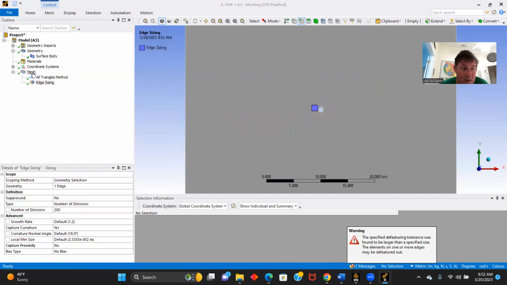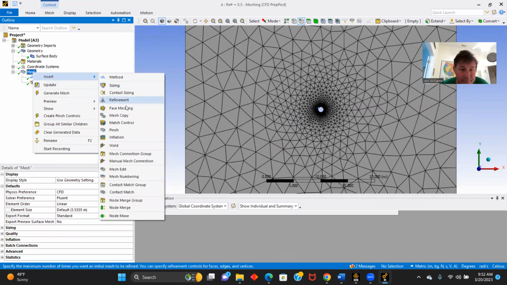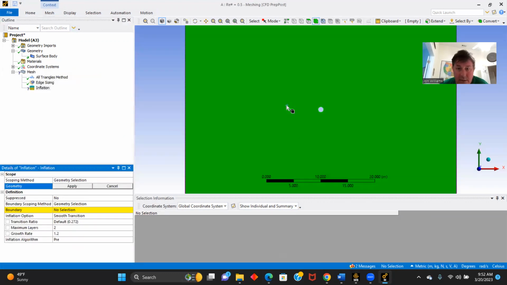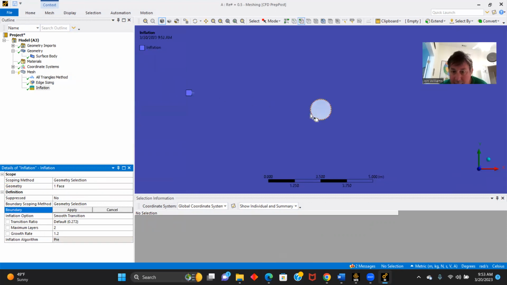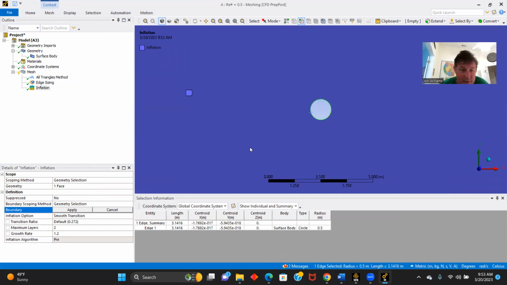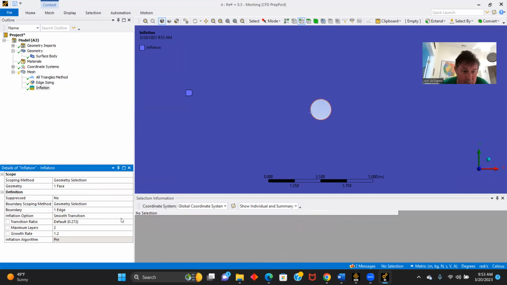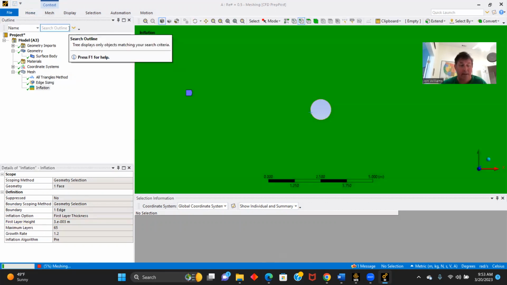Okay. Let's add inflation here. Click on the face, apply, geometry. Let's click on the edge of our cylinder here. Edge, we will use first layer thickness. We'll define our height 0.003 with maximum layers of 65. And we'll generate on that.